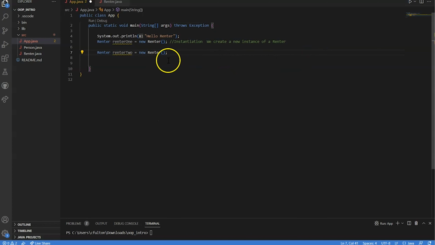And now I have two instances of a renter. Now the question becomes, how do I begin to populate, or how do I begin to use this renter that I created in this app.java file? That's a good question. So let me show you how to use this renter. We'll first populate renter1, and then we'll populate renter2.